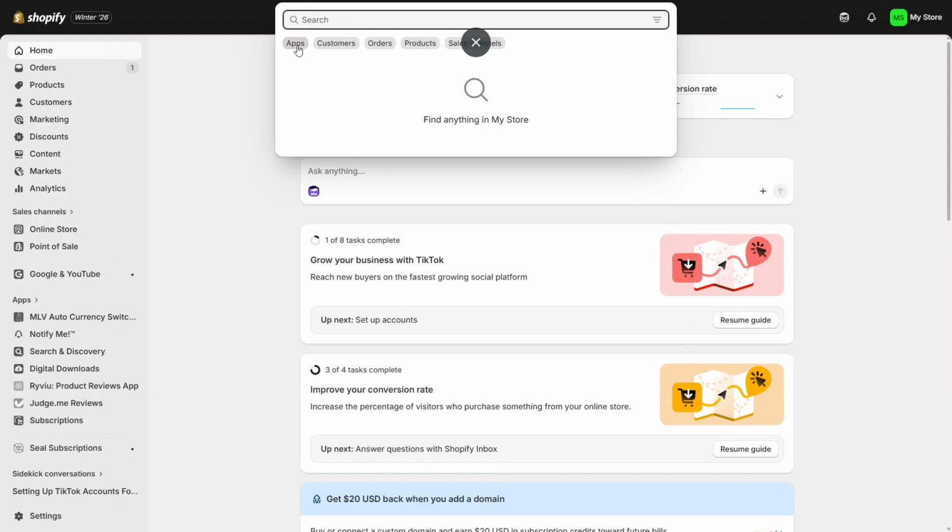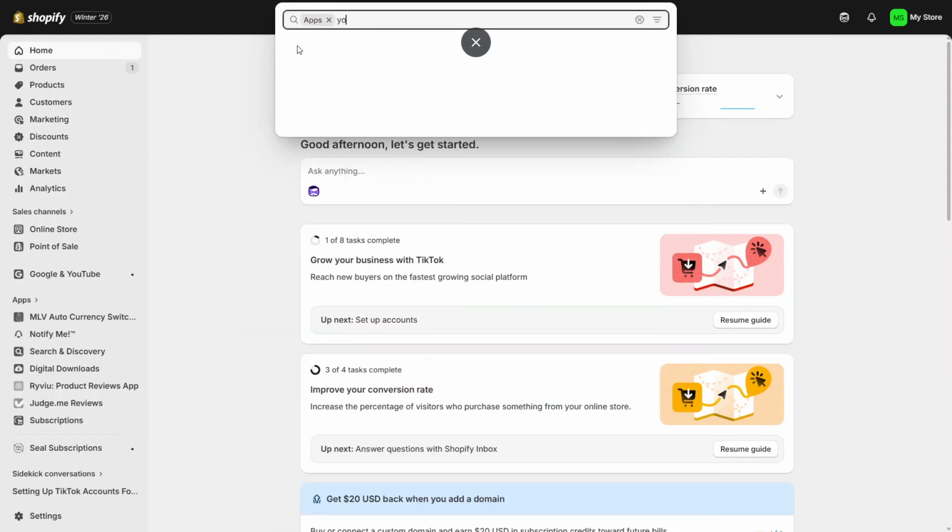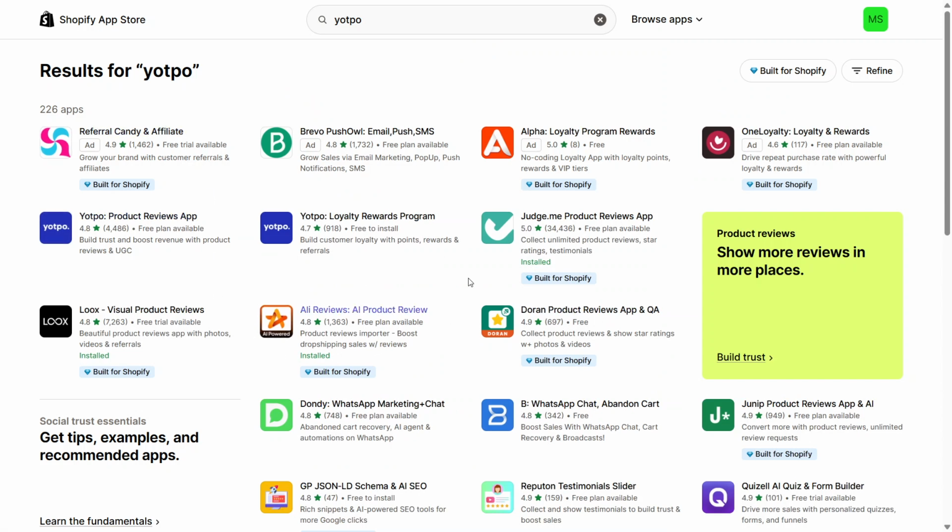Once you're in the app search, type Yotpo and press enter on your keyboard. This is the quickest way to jump directly to the app you need without browsing through menus. You'll be taken to the Shopify App Store with search results for Yotpo. Look for the app called Yotpo Product Reviews. Click on that result to open the app's information page.